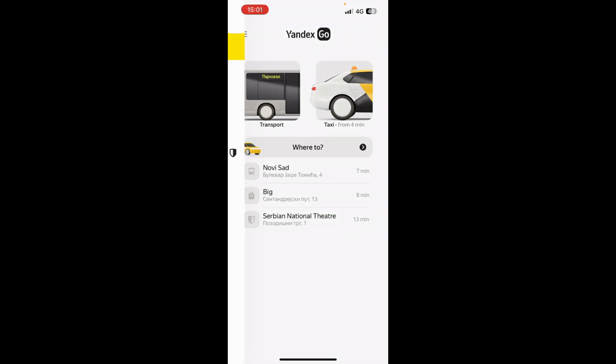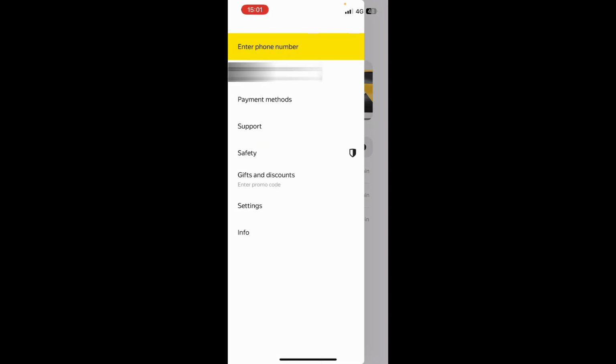Now when you click on the top left corner, we will get some information here. So we can enter your phone number here. We see our current address. We can see some payment methods where you can go and add your payment methods. We can see the support center if you have, of course, any questions. We have safety. We have gifts and discounts where you can go and enter a promo code to get them.